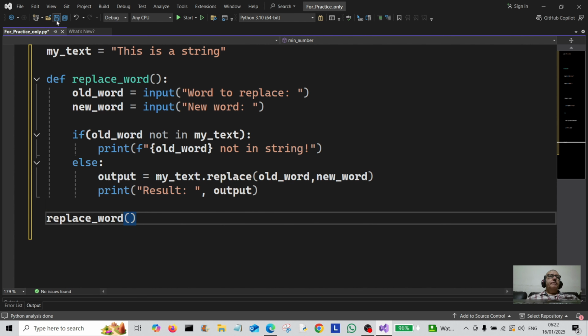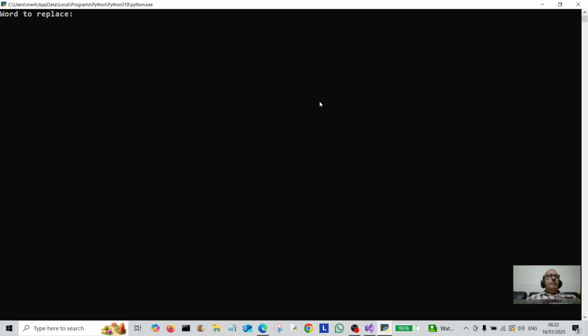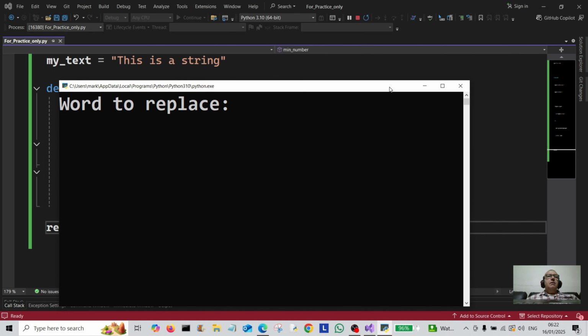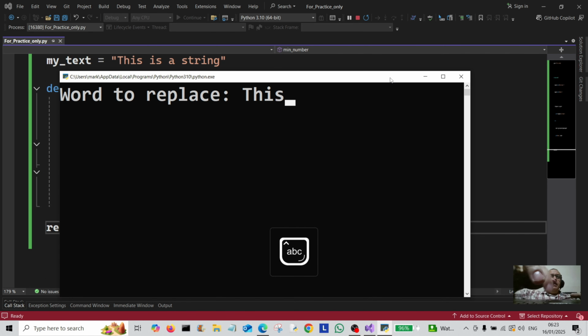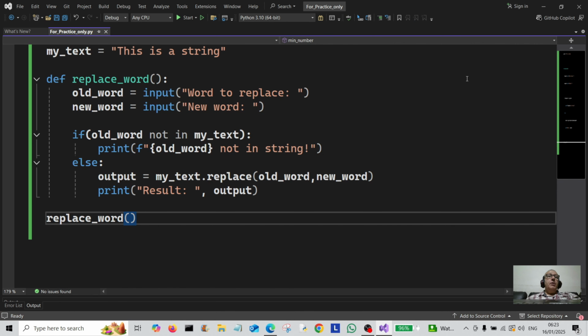Let's just save it, run the program, make it a little bit bigger. Word to replace, just have a look if that word is a capital. Yeah, it's a capital. So I want to replace this, remember it's case sensitive as well, with that. Okay, so that's the output. That is a string instead of this is a string. So there you go. Bob's your uncle and Fanny is your auntie.